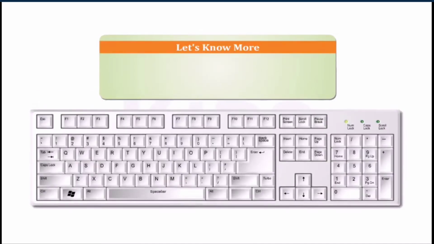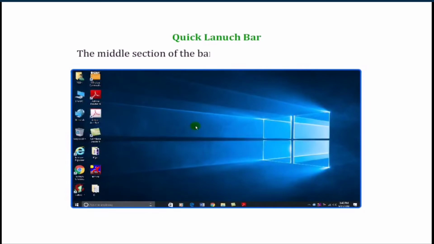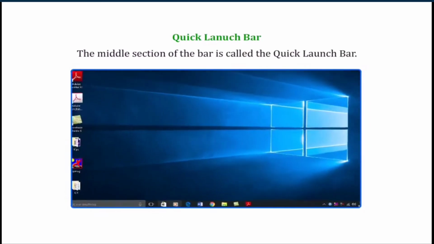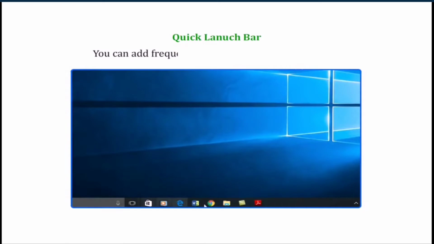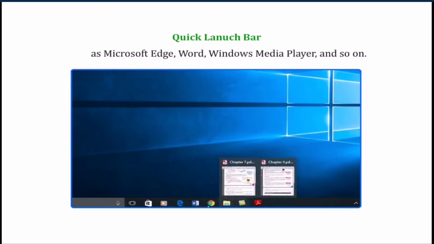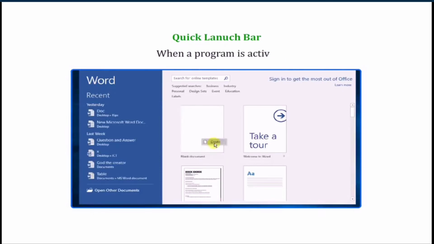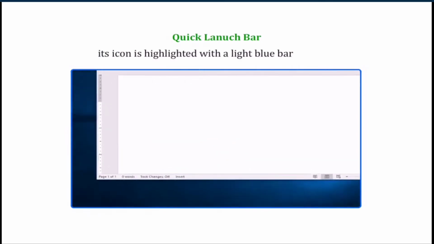Students, let us learn a few things. Start menu can also be opened by pressing Windows button on the keyboard. Quick Launch Bar. The middle section of the bar is called the Quick Launch Bar. You can add frequently used applications in this area, such as Microsoft Edge, Word, Windows Media Player and so on. They can be opened with a single click. When a program is active, its icon is highlighted with a light blue bar below it.